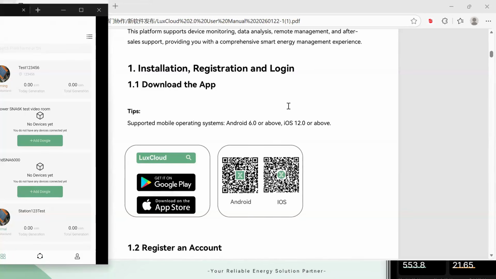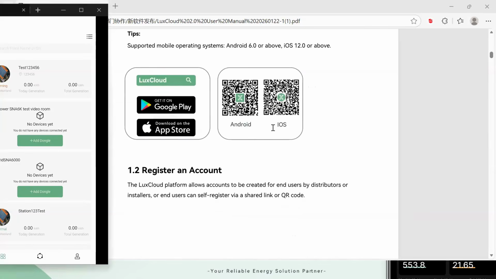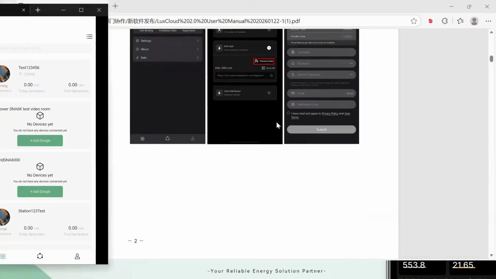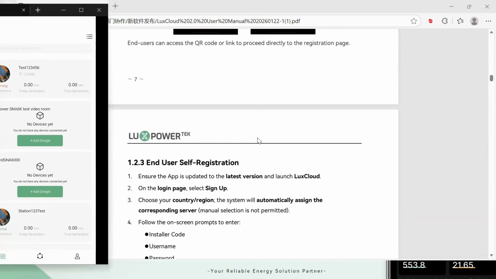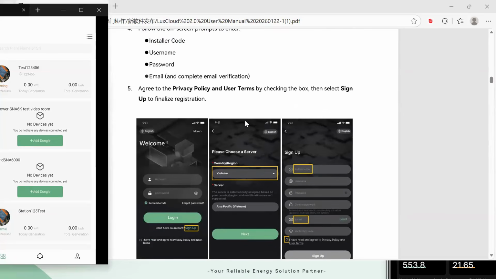And we have both Android and iOS versions, so you can download them either on Google Play or the App Store. If you haven't downloaded our software, you can just scan the QR code and begin your journey with LuxCloud here. Okay, and the first page you will see is a login page, so I will start from here.